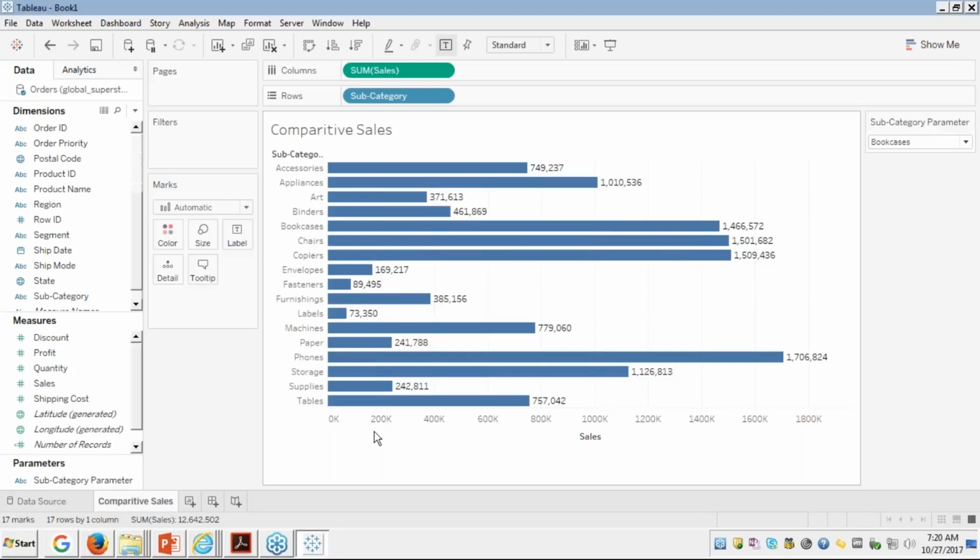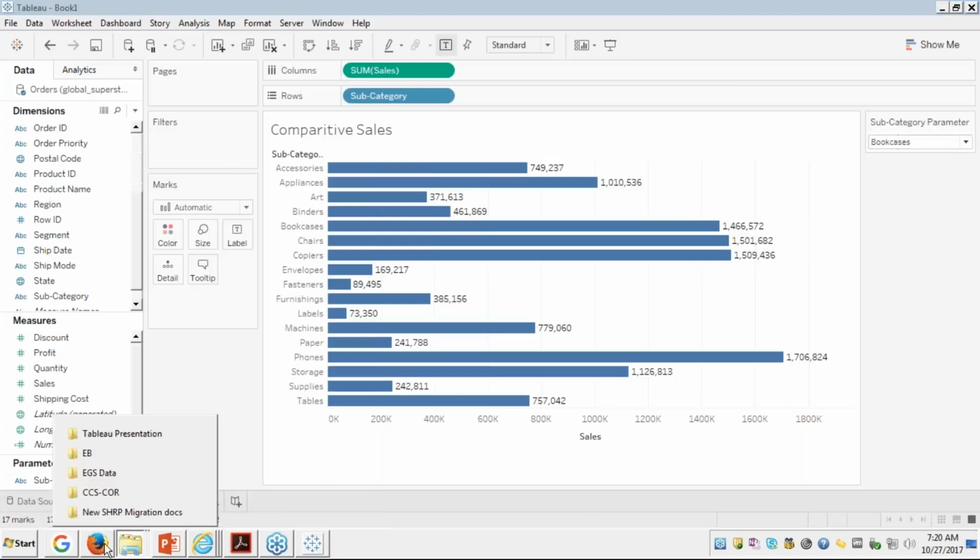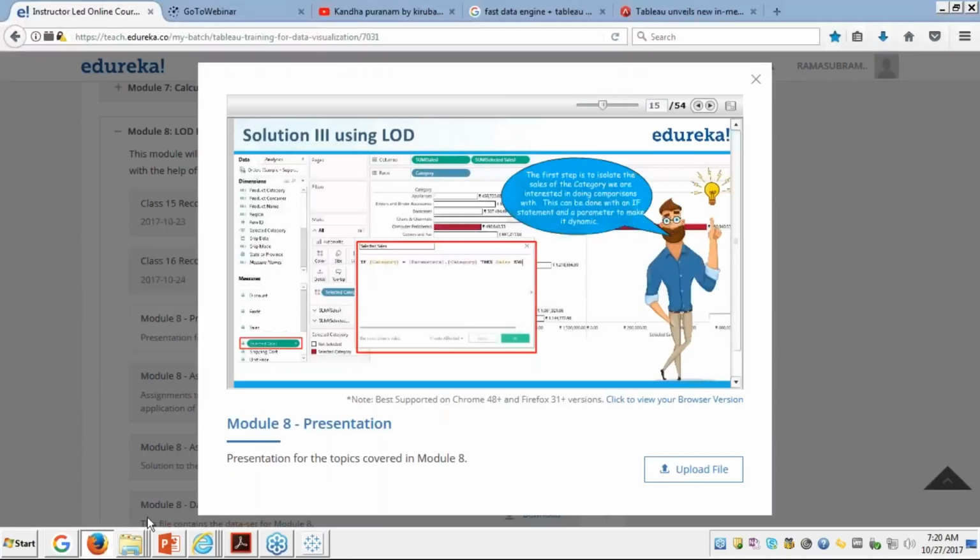Is it difficult? I think so. It is that difficult, after I show you this. So what are we supposed to do? Exactly, Samir. We need to use a calculated field. So friends, how to activate the parameter?